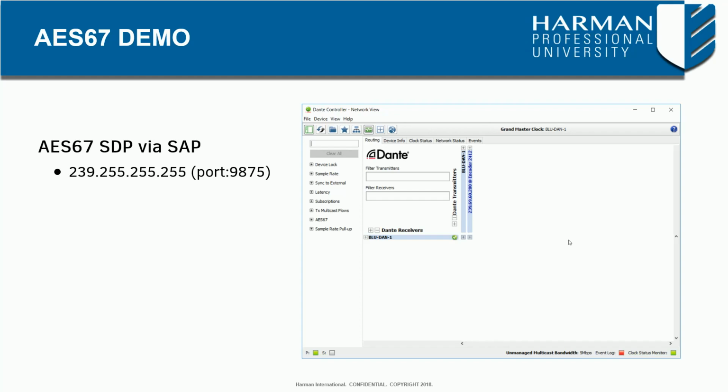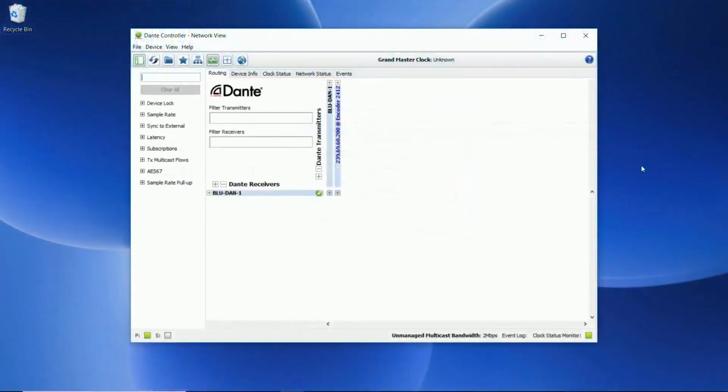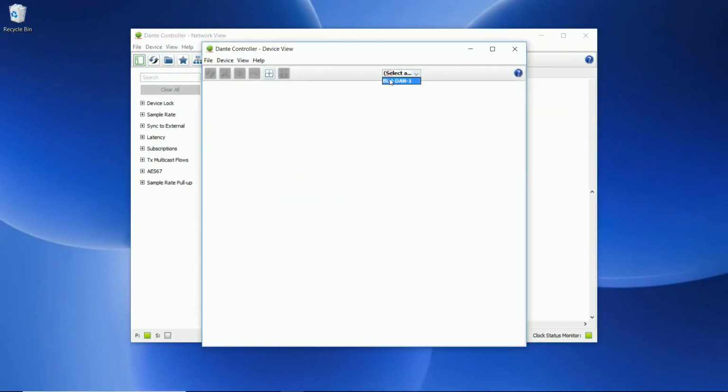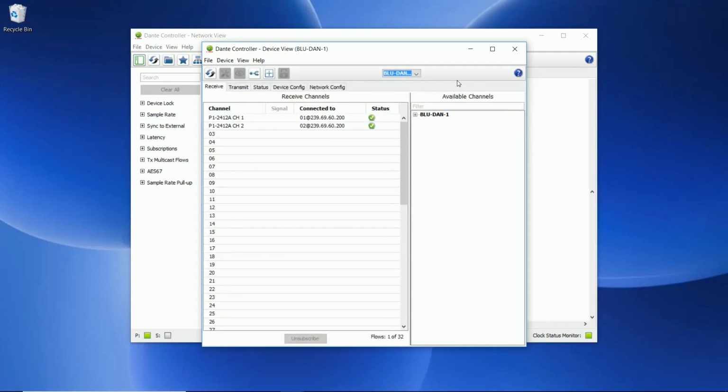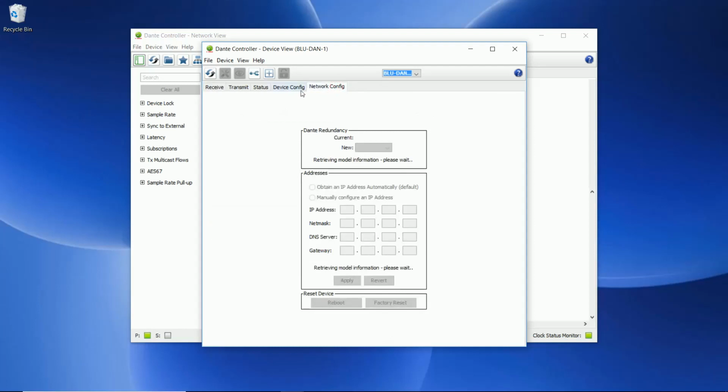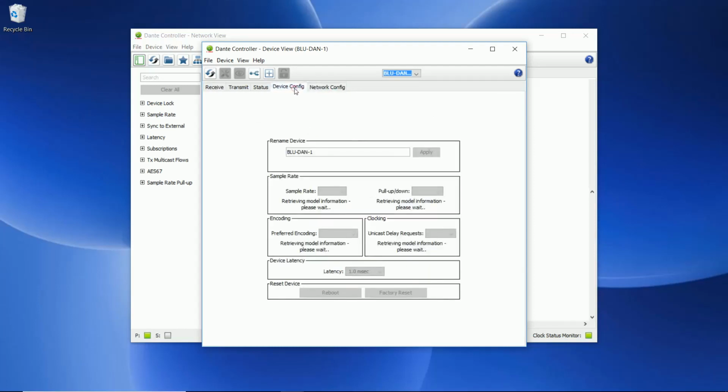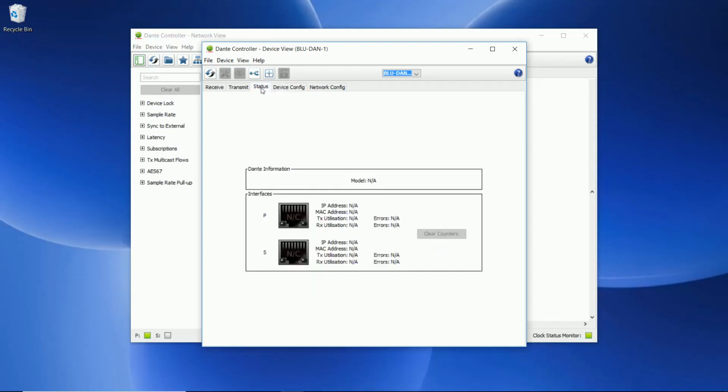As noted before, AES67 SDP is propagated via SAP on 239.255.255.255, port 9875. Now with the Blue DA available, we can navigate to its device view to configure its AES67 options. We should find an AES67 tab, but it appears to be missing. As we look at the other available device info tabs, we find that many details appear to also be missing. So what does this tell us? Well, this must mean we are experiencing an issue with the static routes that are required to be manually configured.